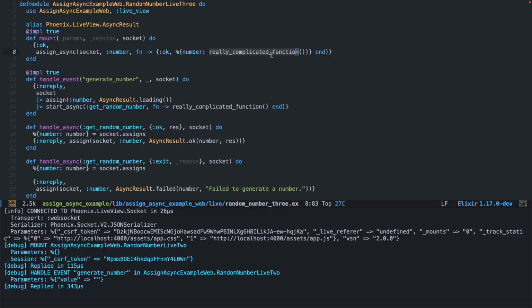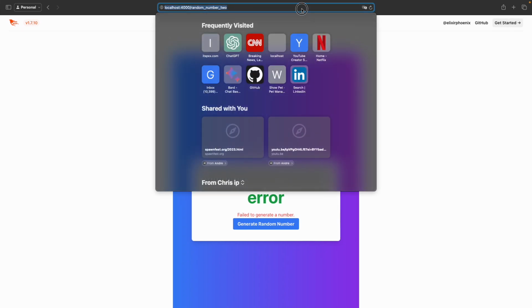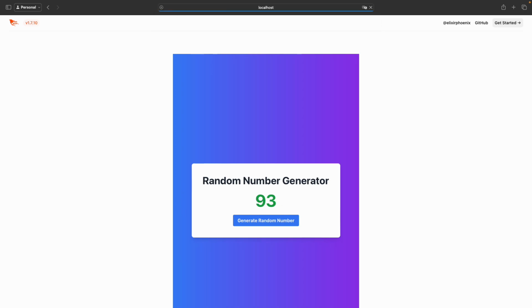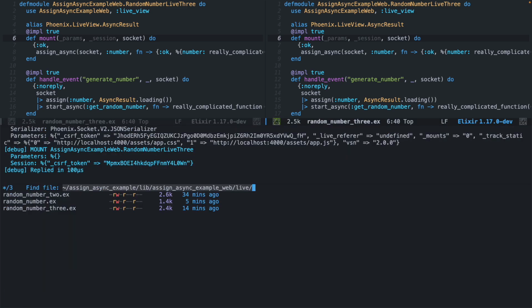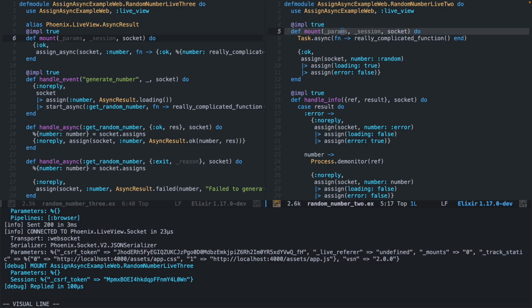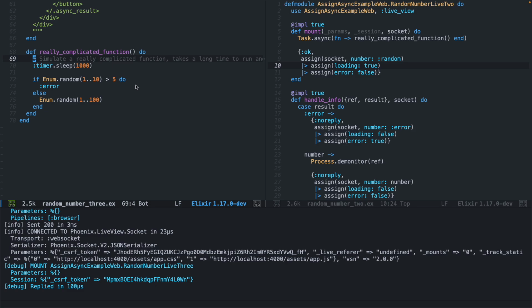So if I go to random number live three, let's see how fast it responds. Well, that seemed really fast. That was 100 microseconds, so it's about the same as last time, but it's a lot less code. Let's actually compare side by side. If you look at the mount, we're doing a task.async, and we're doing some stuff for loading and error, and we're assigning the number. But when we look over here, we're just doing assign_async. Now, the other thing you'll notice is that we don't have a handle_info on the left.